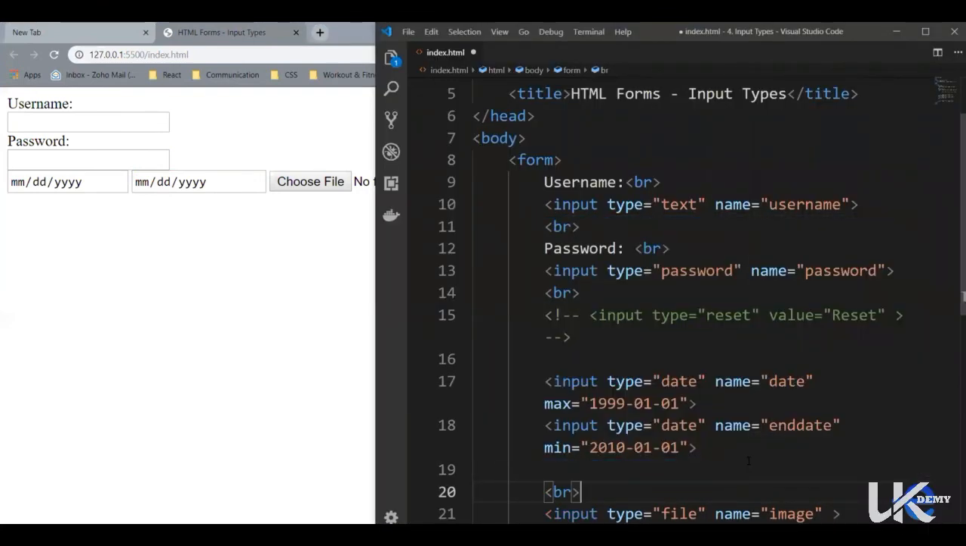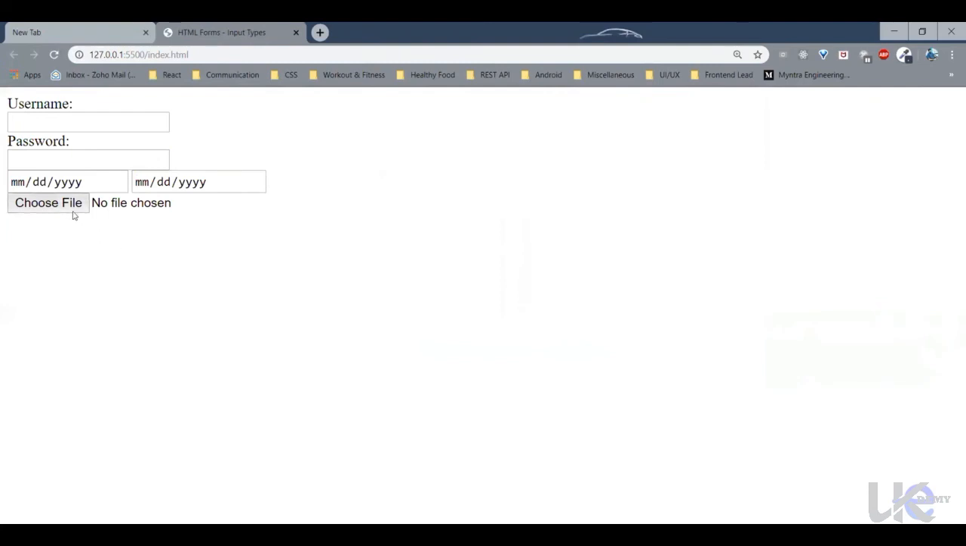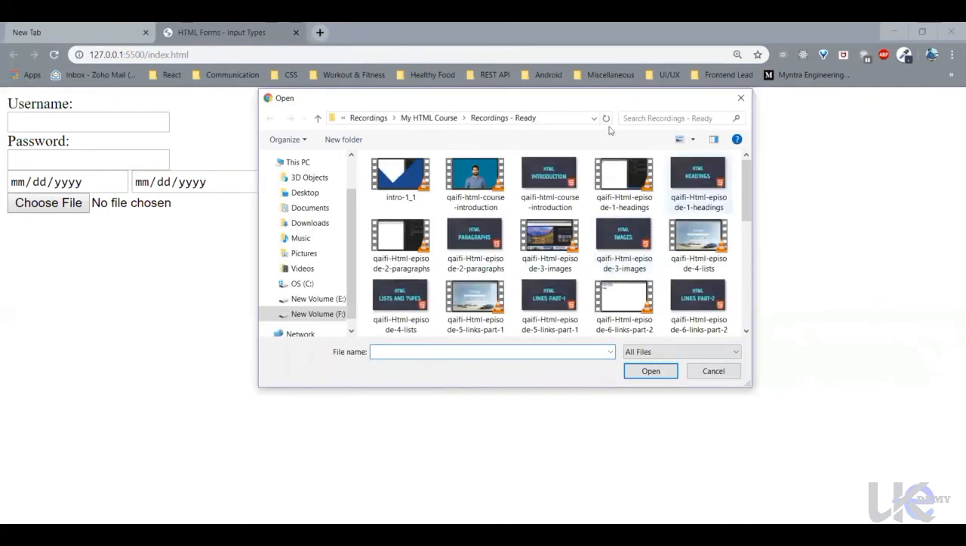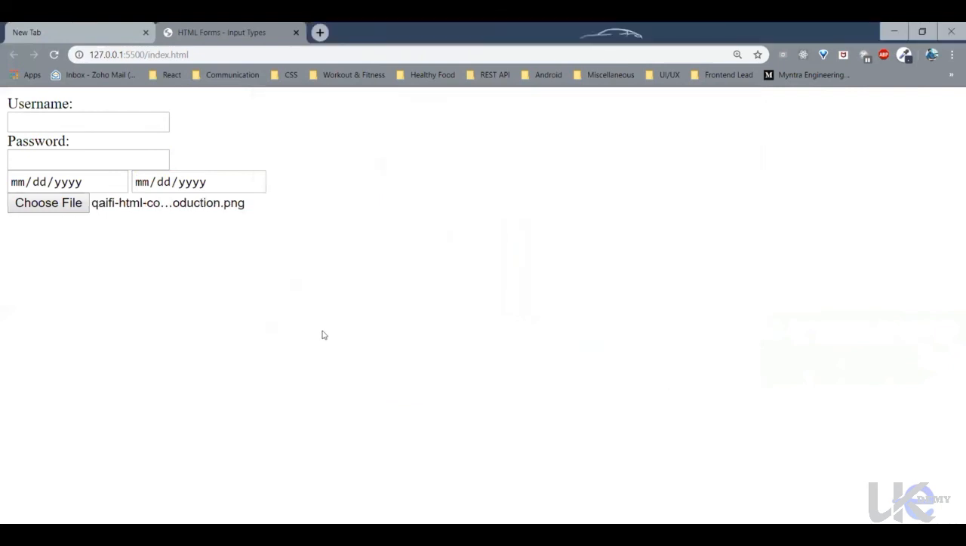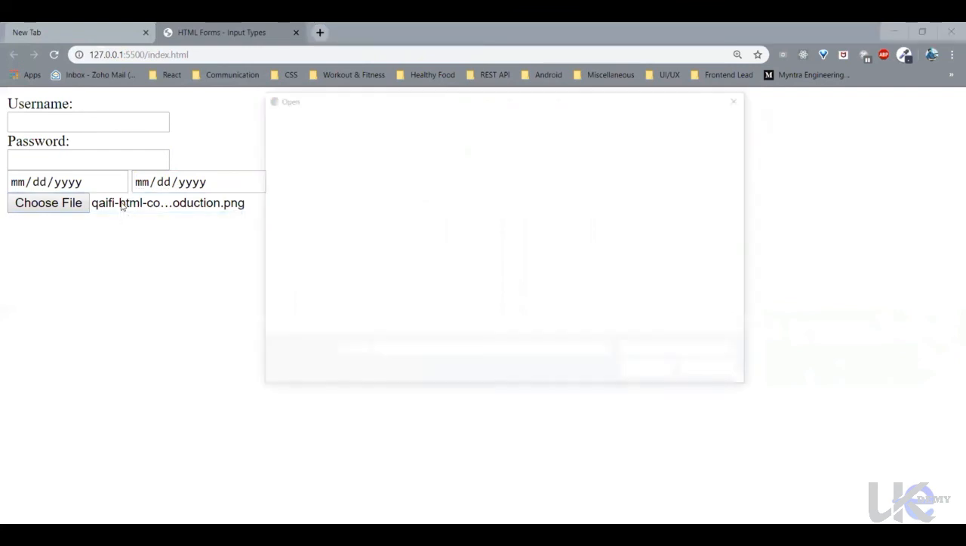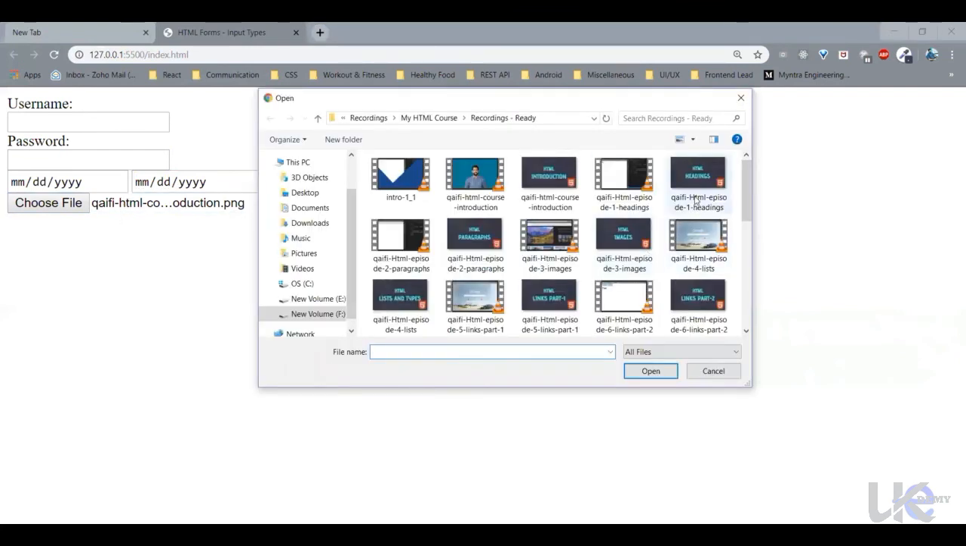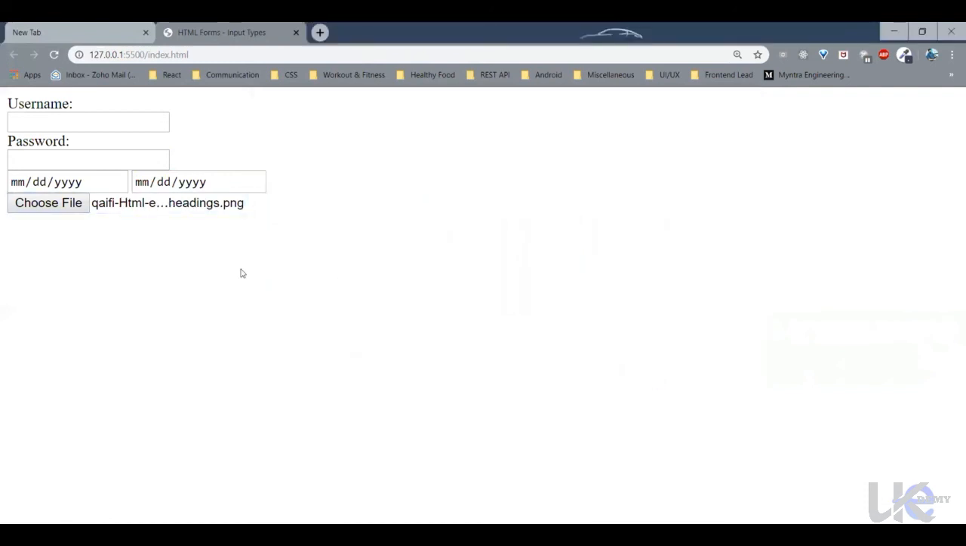say BR. So now if you click here, it opens the file browser and you can select a file from your local directory. So if I click here, it opens and it shows the name of my file. If I click again, I can select another file, say this one, and the file name gets updated.